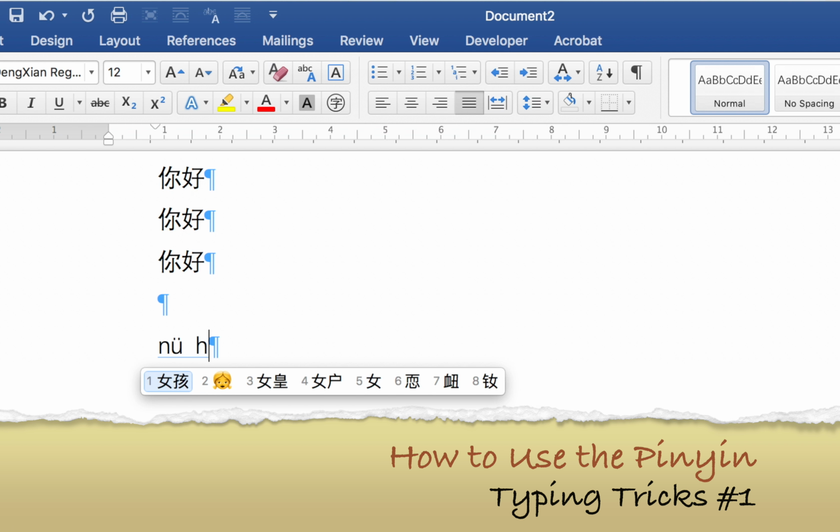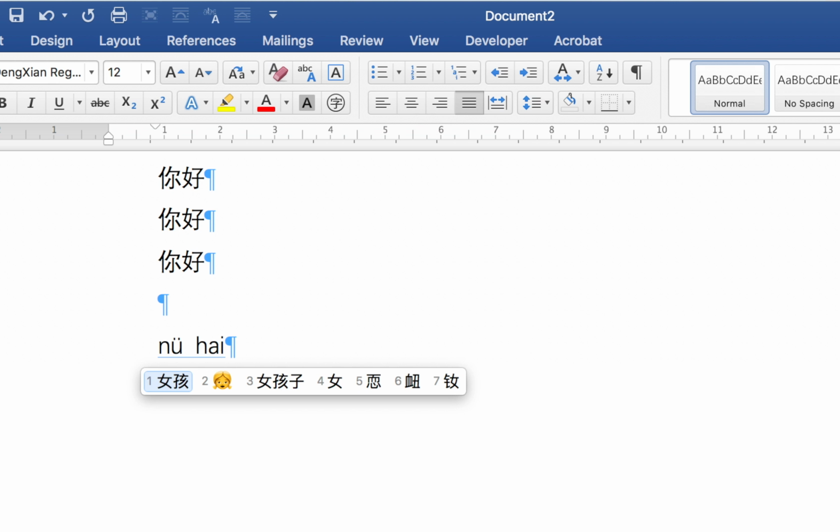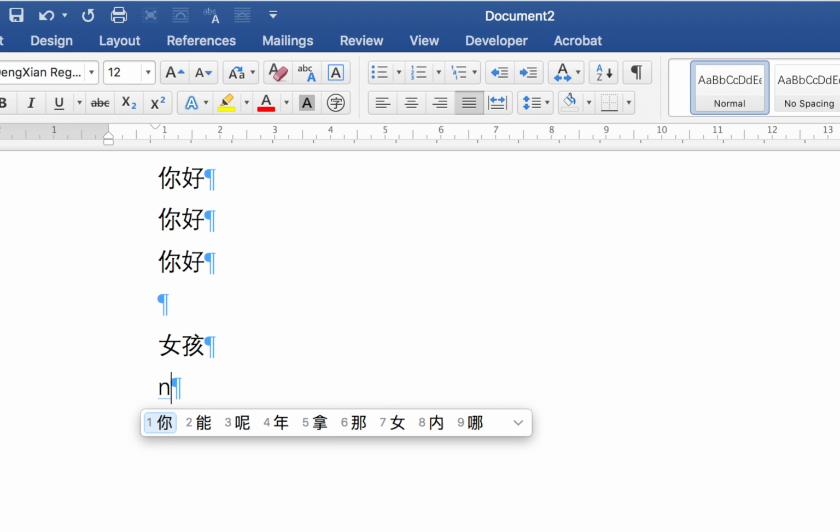Typing tricks number 1. Let's say that you have to type the word girl or 女孩. Well, if you type 女孩, it won't show up. That's because the U in 女 actually has 2 dots on it. To replace the U with 2 dots on it, press V.